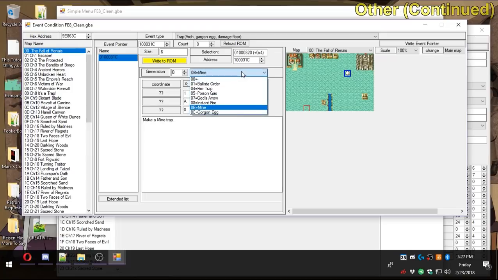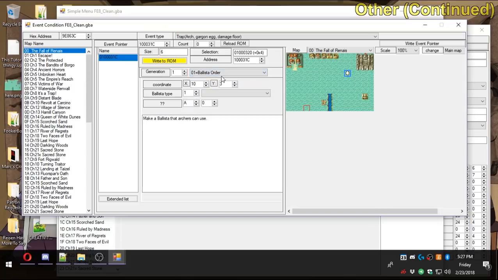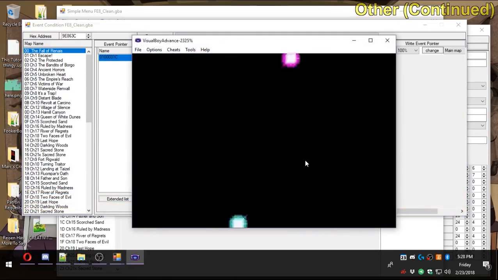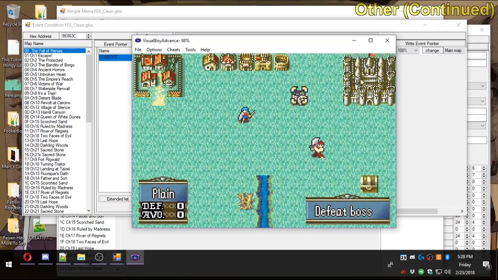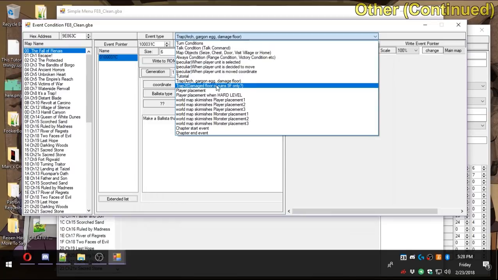A mine trap. Wow. I didn't even know that was a thing. You could also set fire traps, which I know about. A ballista. I believe this is just like you can place a ballista wherever you want. Long ballista, killer ballista. And I don't know what this is, so I'm just gonna leave it alone. And let's see what happens. There you go, you got a ballista on your map. Yeah, I don't know too much about the trap events.